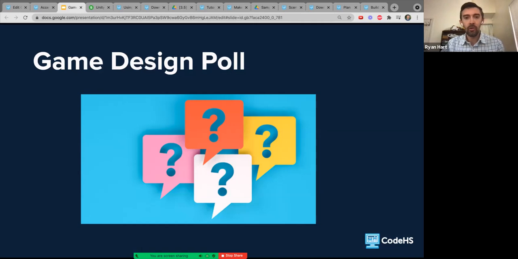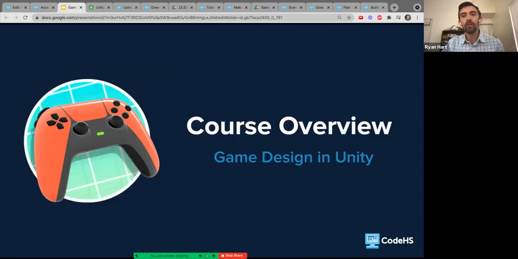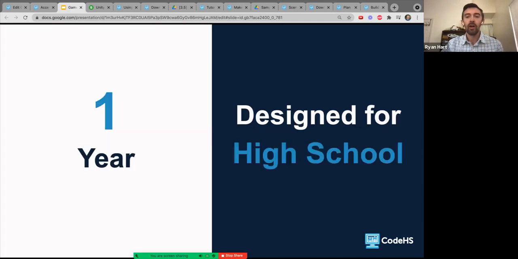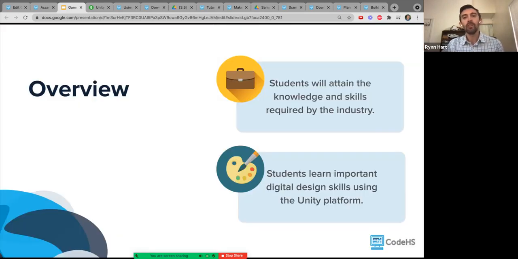All right, so let's jump into the course here, and we'll start with an overview, and then we'll get into the sample lessons. So our course is designed to be a one-year course aimed for high school students. There's really two main focuses in the course. One focus is looking at the industry as a whole, looking at some of the main ideas in game design, what it means to work in game design, and things like the ethics and security around building games. So it's kind of industry focused.